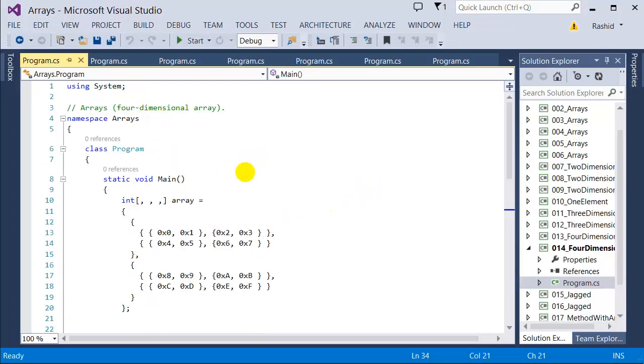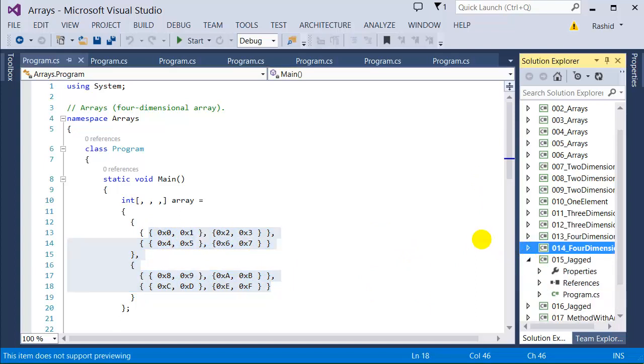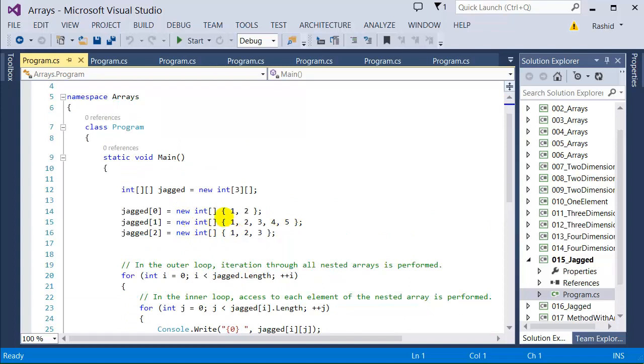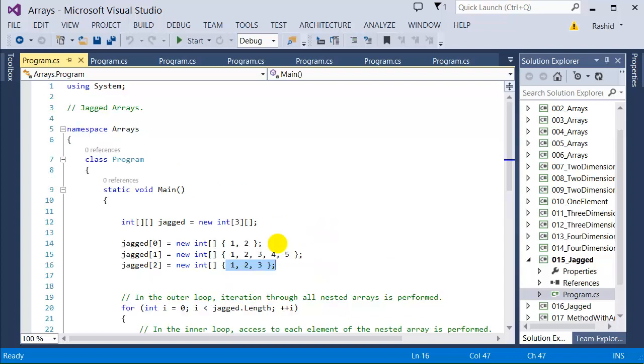So basically, you can initialize them yourself one by one, or you can use an initializer block. It's still fine. That is for 4 dimensions. Let's go into jagged arrays. A jagged array is also the same thing here. The only difference is in jagged arrays, of course, we have different numbers of elements. Here in this jagged array 0, we have 2 elements. In jagged array 1, we have 5 elements. In jagged array 2, we have 3 elements.